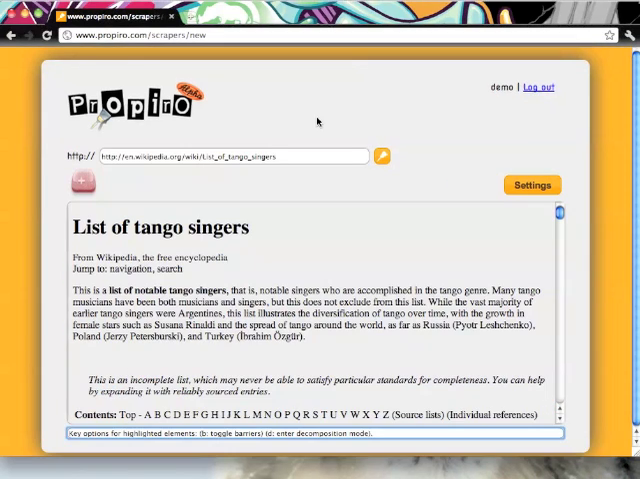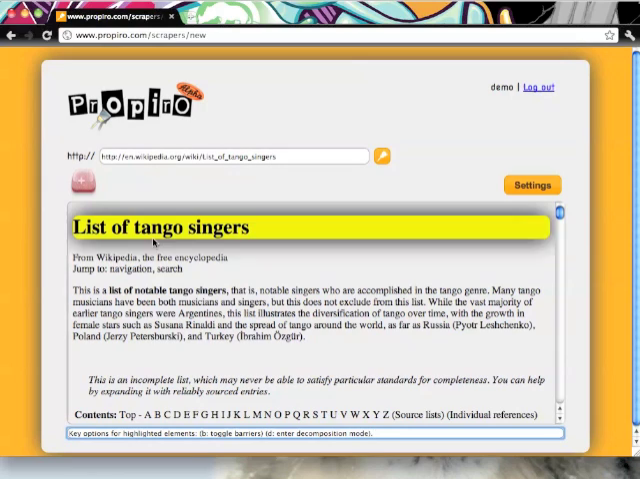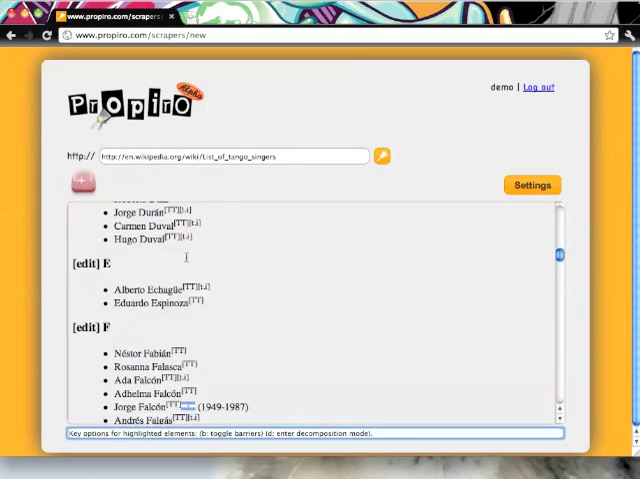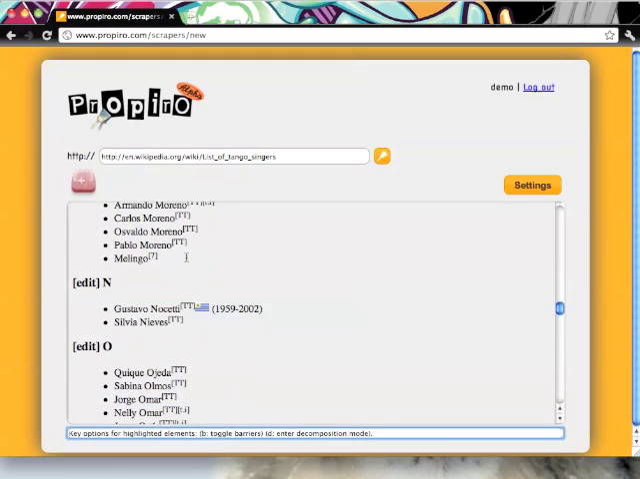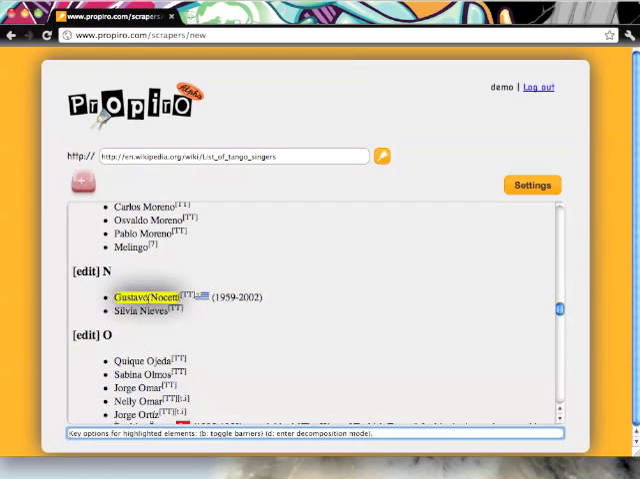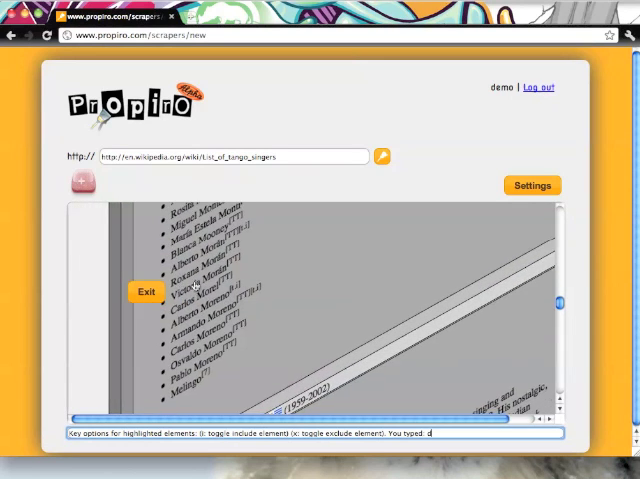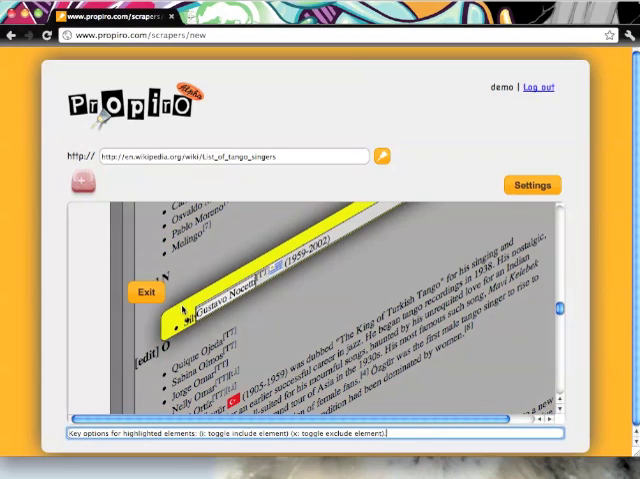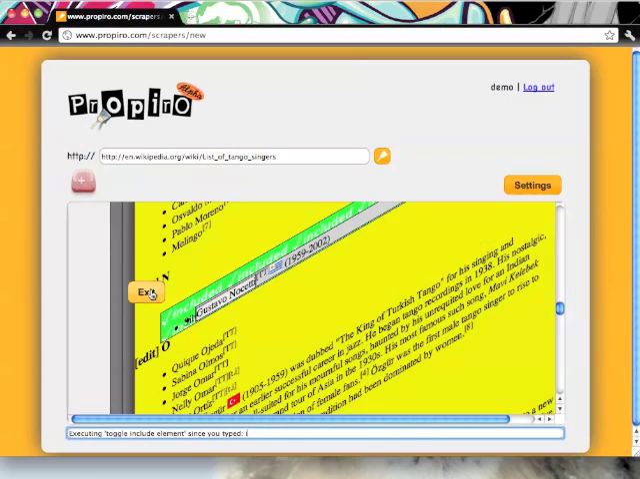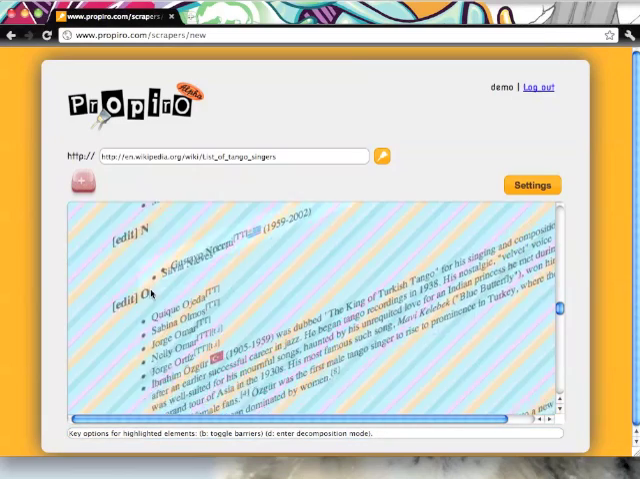This part of the tutorial will show you how to add multiple include elements. Suppose you're interested in tracking tango singers on Wikipedia, but only those whose last names begin with N or P. So we hover over an N, we type D, and we include all the N's by typing I. Now exit.